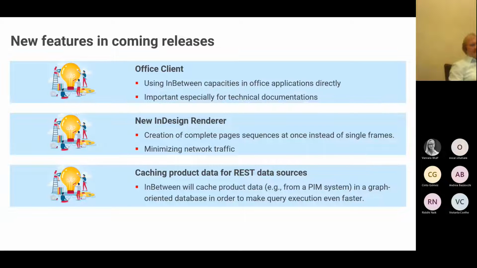Caching products for REST data sources. When we connect a data source with a REST data source, this means we have to pull each single document for the query. This is not fast. So we have already started caching product data in a relational database, but this takes a lot of time, because in the PIM system we usually have some complex structure and we have to put this also in tables.